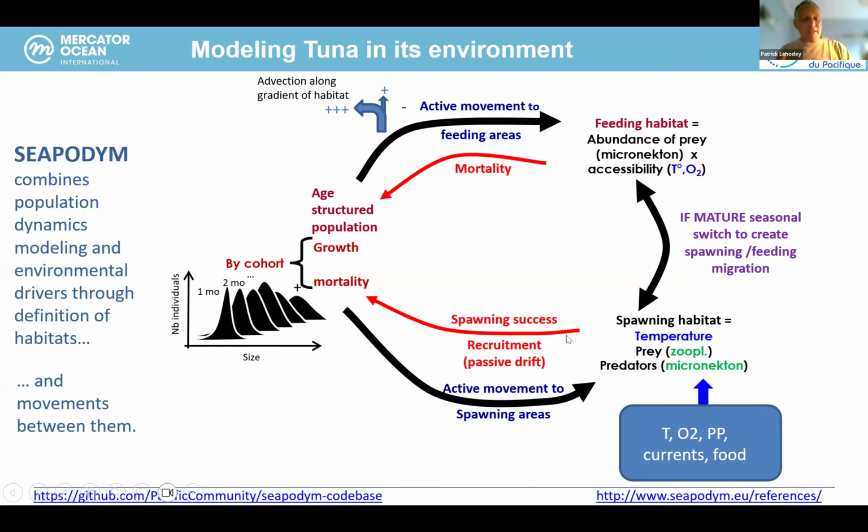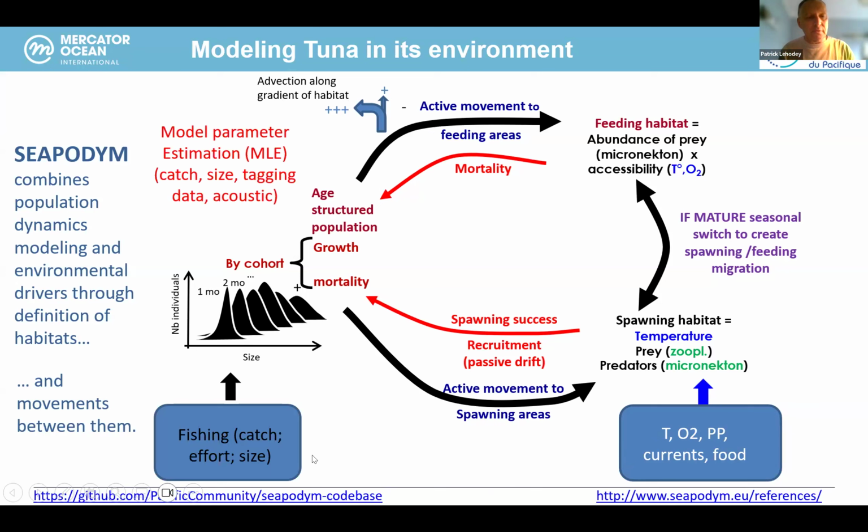And the model is spatial. So we have a passive drift of larvae with the currents, but passive and active movement of the larger fish, because we know that they are swimming. Along the gradient of habitat that we define, the fish will swim to access the best feeding or spawning areas. To run this model, we need temperature, dissolved oxygen in the ocean, primary production, and the currents. And of course, we also need to introduce the fishing.